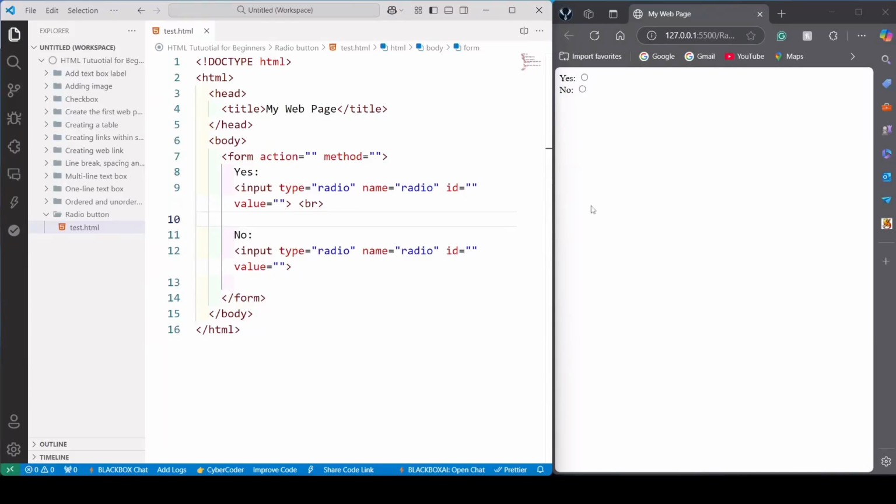Welcome to your 13th tutorial on beginning HTML. In this video, we're going to continue with HTML forms and look at radio buttons.